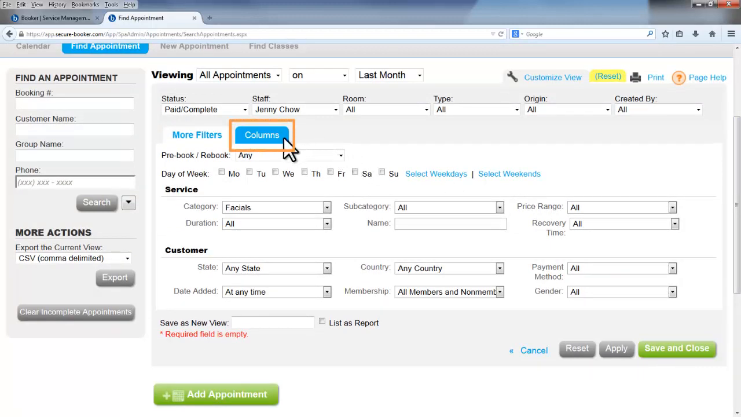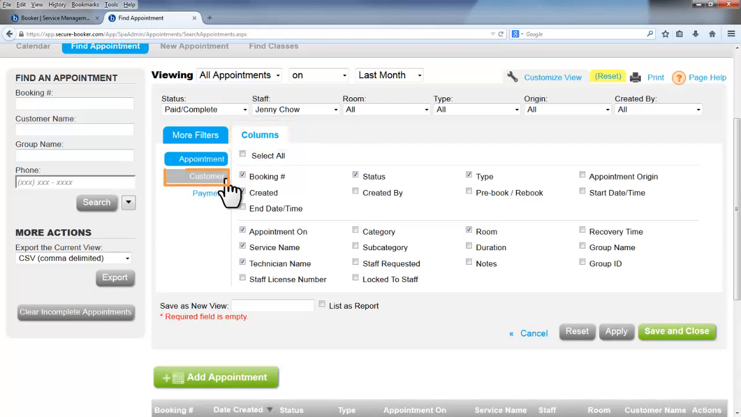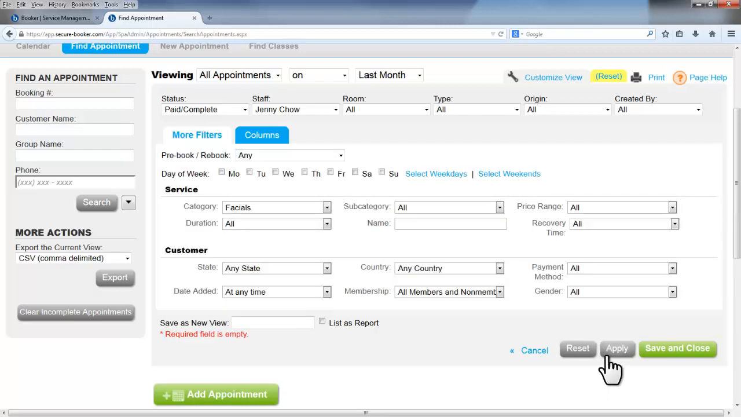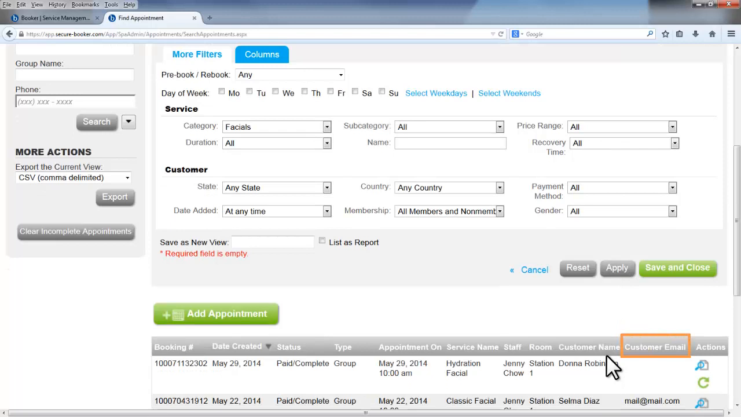You can click on the Columns mini tab, go to the Customer subcategory on the left, and check off the email box to create a new column that shows the email addresses of those customers. Make sure to apply the filters to make the information appear.